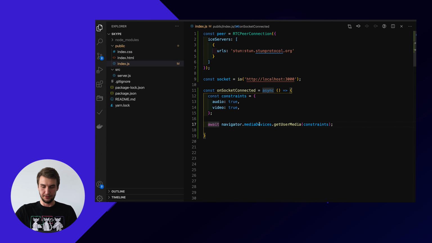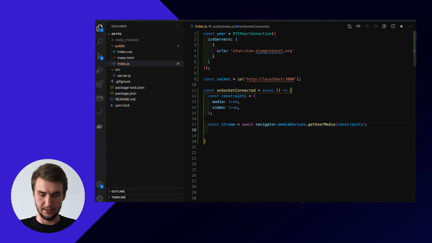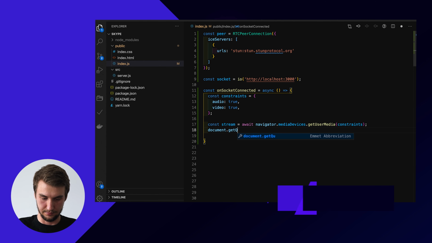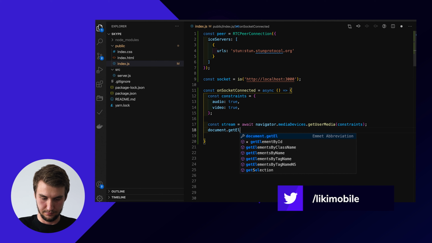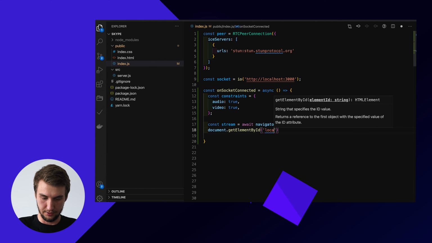As a result of the getUserMedia function, we'll receive a stream object. Right now we can attach our stream to our local preview video. So let's get our local video element.